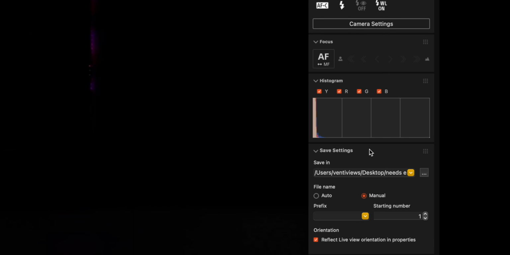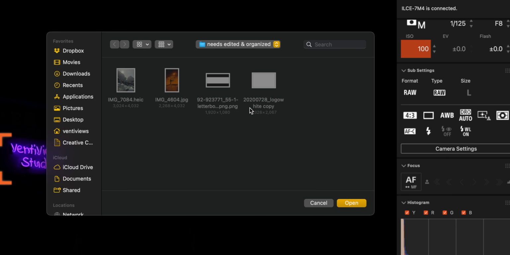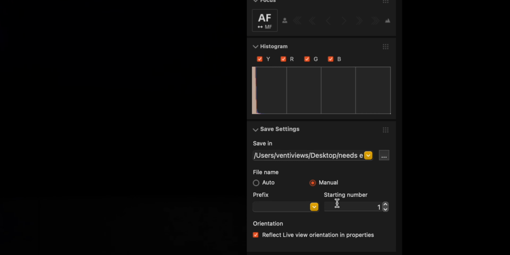So we have our histogram here, and then we also have our save settings. So if you click these little dots over here on the right, it will ask you where you want to save it. Now I have a folder called Needs Edited and Organized, and when I have my model here, I'll add a folder with their name on it, so that way the images save right to there. And then you can also change the file name. I switched mine to manual, and I start it at number 1.